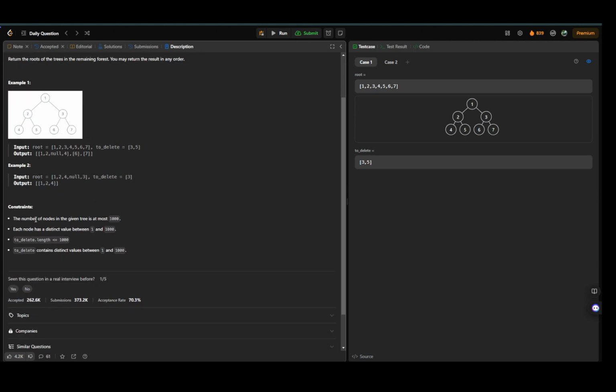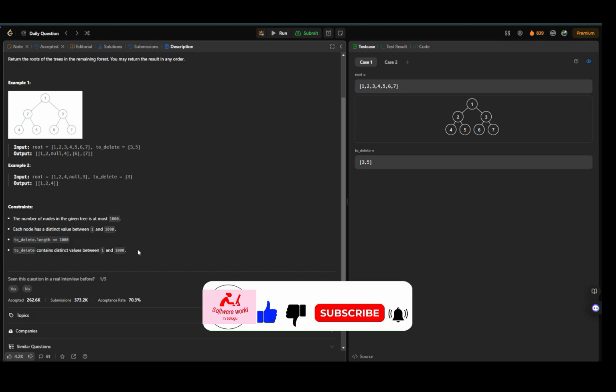And the constraints: the number of nodes in the given tree is at most 1000, and each node has a distinct value from 1 to 1000. The length of to_delete will be at most 1000, and it contains distinct values, each also lying between 1 and 1000 only.